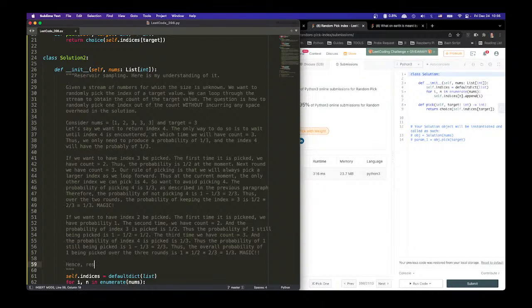Hence, reservoir sampling works. Although, since there is no memory requirement in this problem, it is not really necessary.